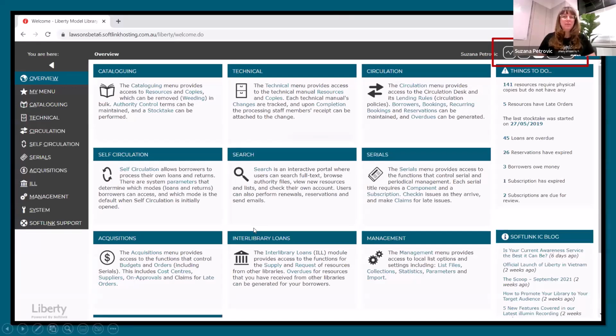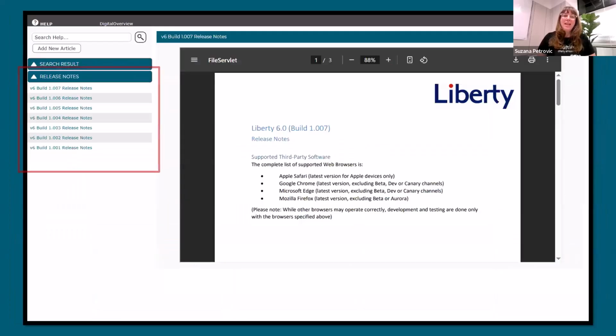Now, before we get started with the main chunk of our webinar today, I just wanted to give you a reminder that we have all of the release notes for today's webinar in our help guides in Liberty Digital, and you can access them up in the corner here. As you can see, those release notes are loaded and ready to go in there. So a lot of the content that we're covering today will be in those release notes. And remember, you can access them from the help menu.